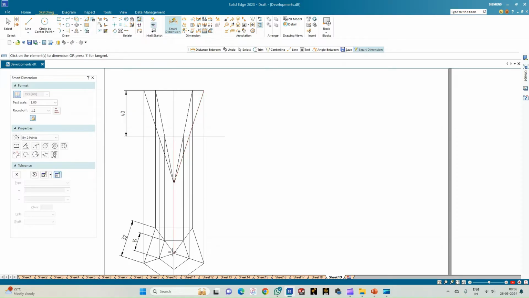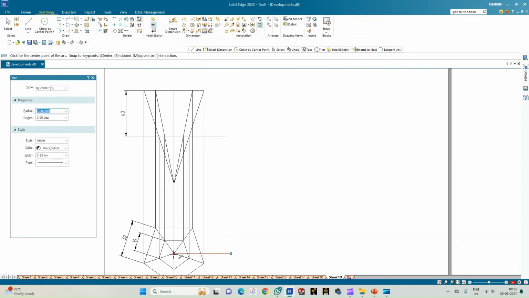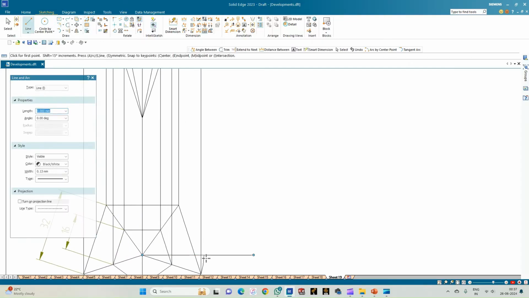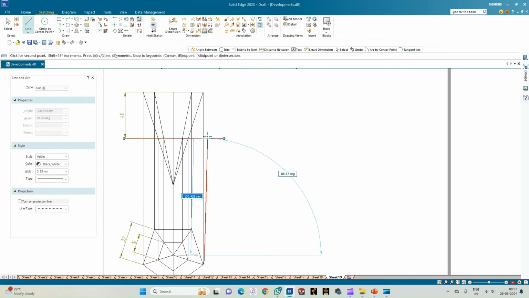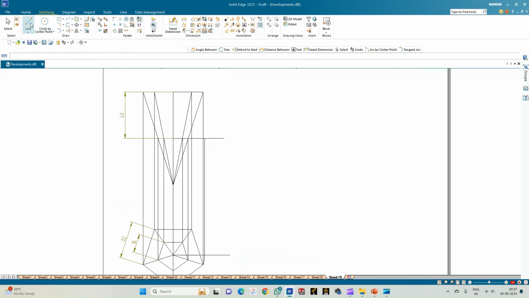So you can see that none of the edges are parallel to the VP. So what we will do is we will simply draw a line in such a way that it is parallel to the reference line. Take the arc, cut this. So from this point, draw a line perpendicular to this XY line, and then use the extend to next option.